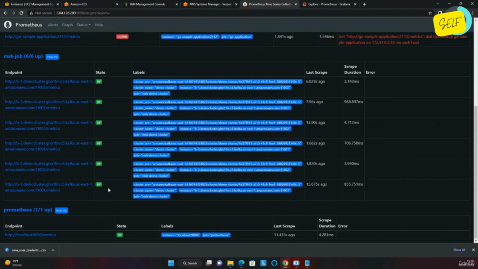And so every time a new MSK cluster comes up, my MSK discovery container will auto detect it and will update the configuration file. As soon as the file is updated, our Prometheus will be able to detect the new targets. So guys, this is how it works.